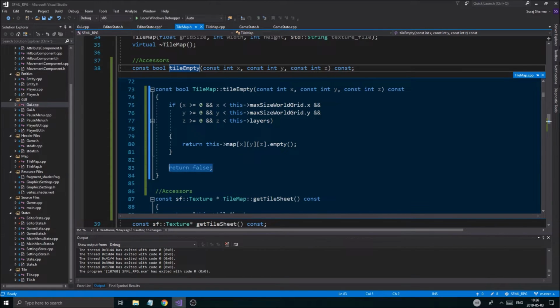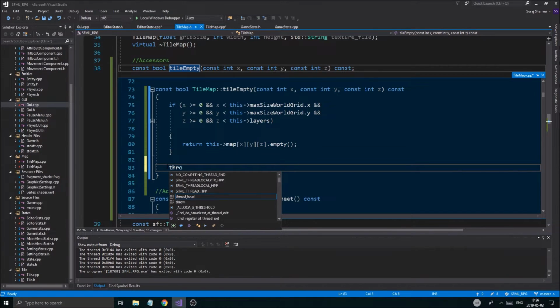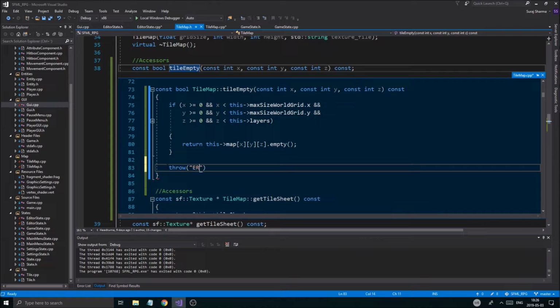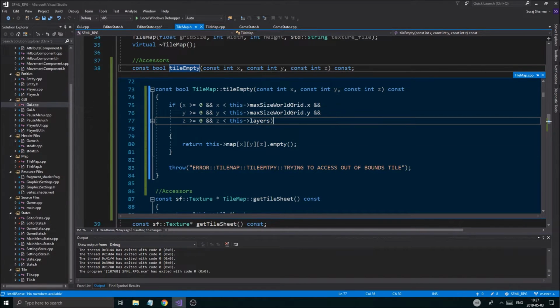That should be fine. Otherwise, you know what we could do? We could say, if it reaches this point, we'll just throw error, tile map, and the function's name tile empty, trying to access out of bounds tile. Something like that. We'll just throw that out and it should be fine, and you could probably cache this if you want, and you probably don't want to do this if you're not within the bounds. So if the tile is empty, then we'll add stuff.